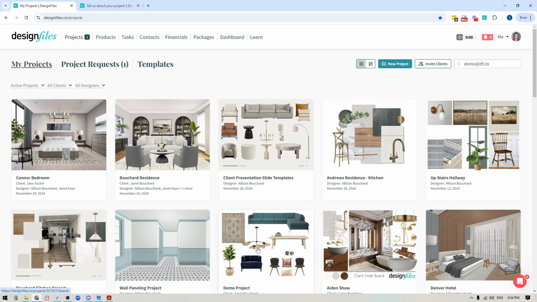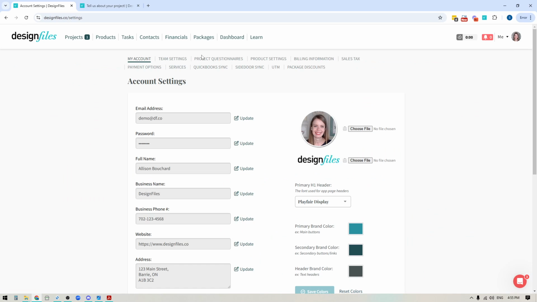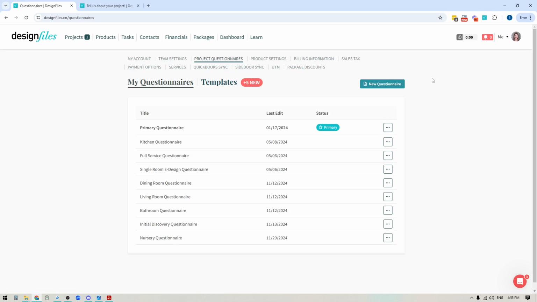Jump right in. Now, if you love the idea of being able to send out design questionnaires through the Design Files account, so it's all tied into your workflow, the first thing that you need to do is actually set up the questionnaires and then you can add them to your projects. So the way you would do that is you would go into the menu in the top right-hand corner. You're going to click into Settings. In your account settings, you're going to see that there's an option at the top of the page for project questionnaires. Click that. Now that's going to bring you into this view right here.